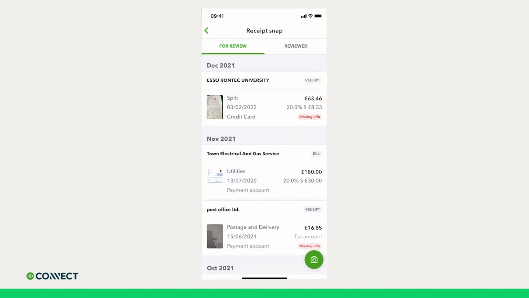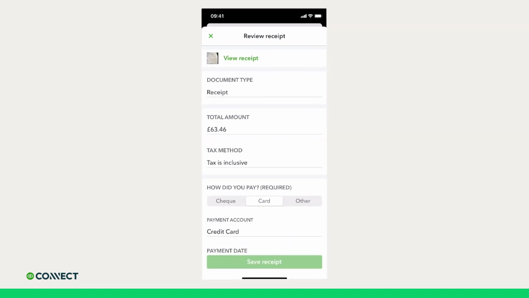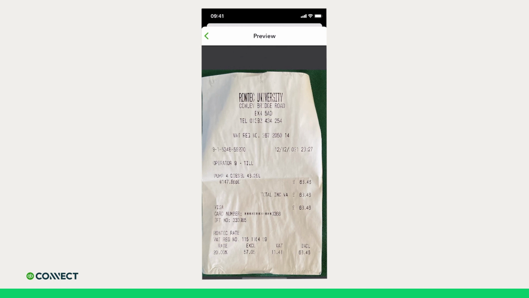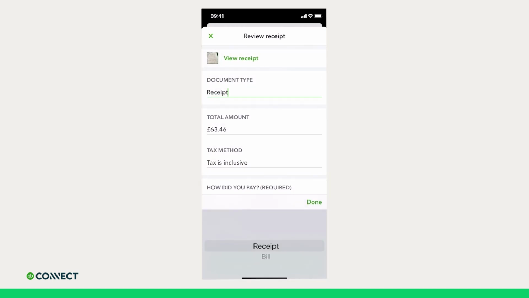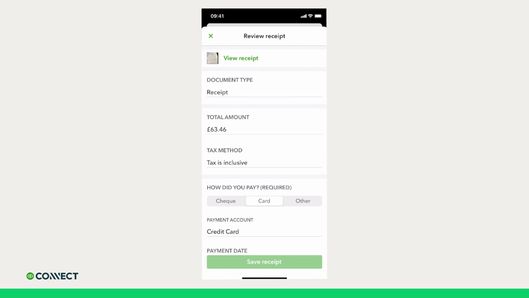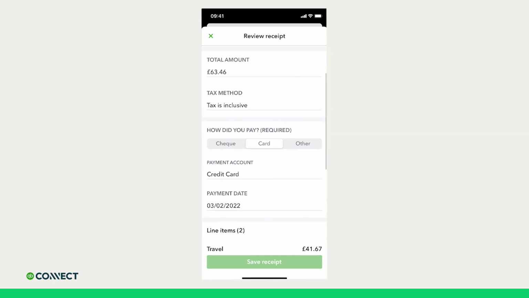And then we can look at how we can split transactions also. Again, that's something really useful that we can do. So let's have a look how we can do that. So I've got my receipt for £63.46. I'm going to click on it. I can have a view of it also to see what else I've paid for. There's the option here to say whether it's a bill or receipt, but mine's a receipt, so I'm going to leave it at receipt. And it's telling me what my total amount is.